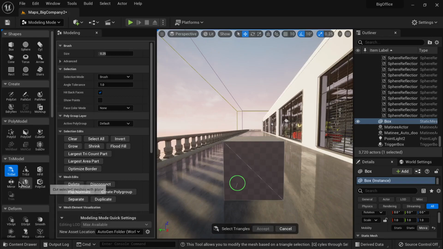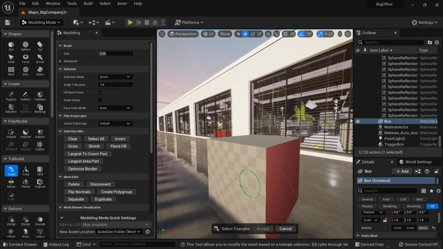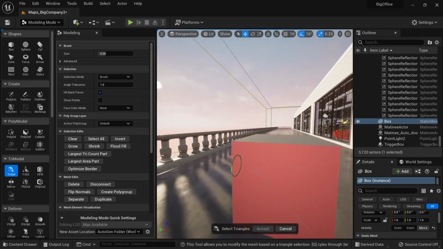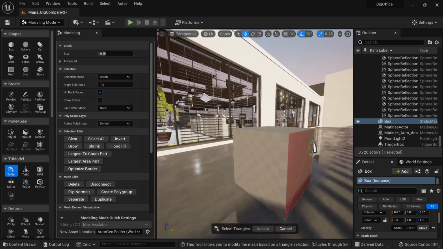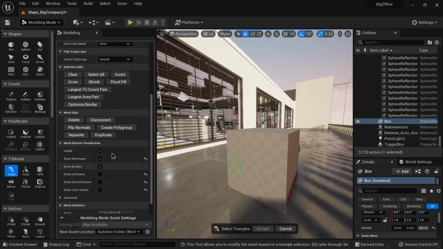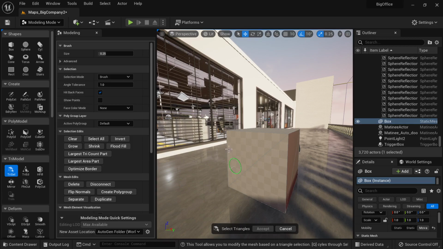The Trimodel panel consists of multiple tools. Right now we are inside the triangle selection tool, with the help of which we can select multiple triangles of that polygon. Right now we are inside the brush selection mode. So we can actually select each and every triangle of this polygon, and then we can perform some operations on it.